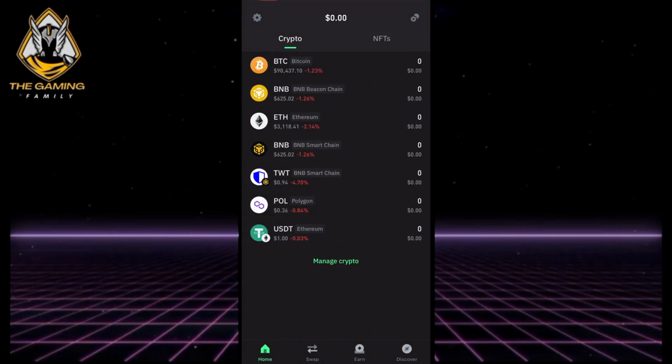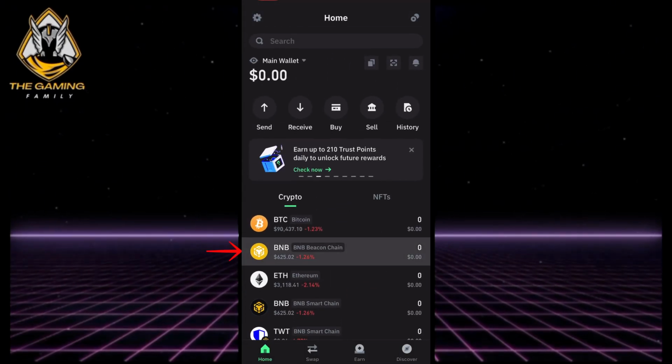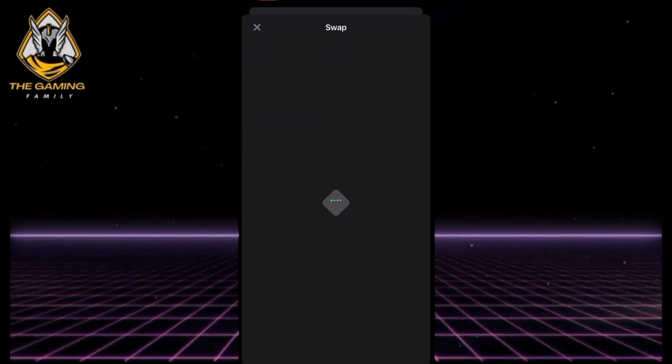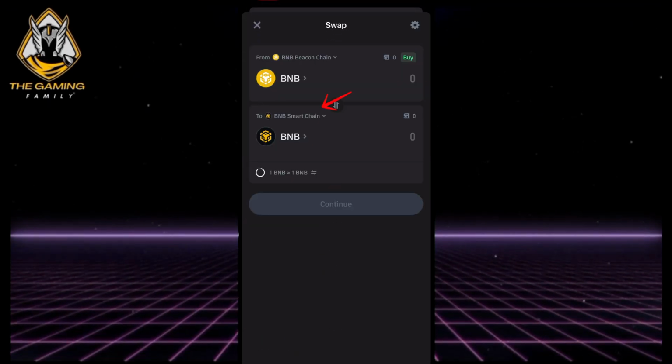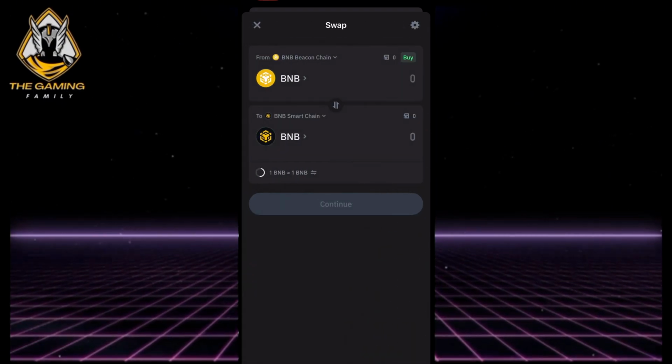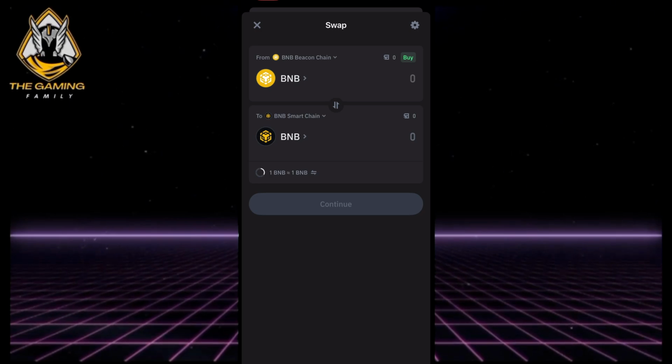Now go back and tap the BNB Beacon Chain. In here, tap the swap button. Next, in this window, make sure that the To network below is set to BNB Smart Chain. Once you're done with it, then enter the amount you wish to swap.